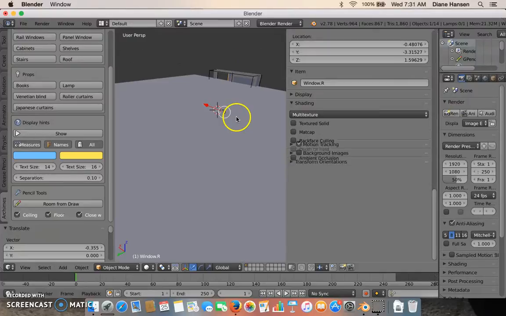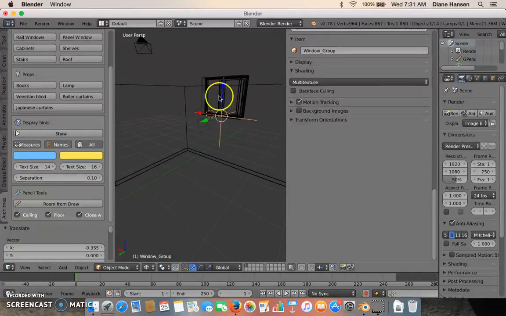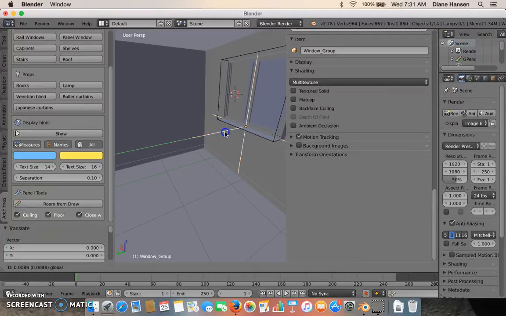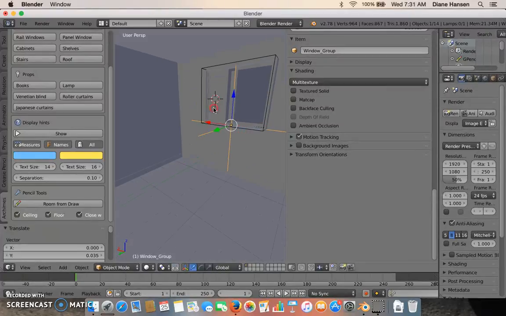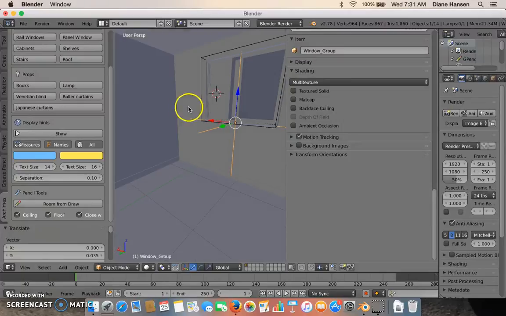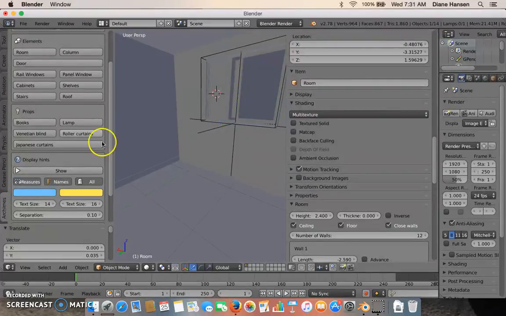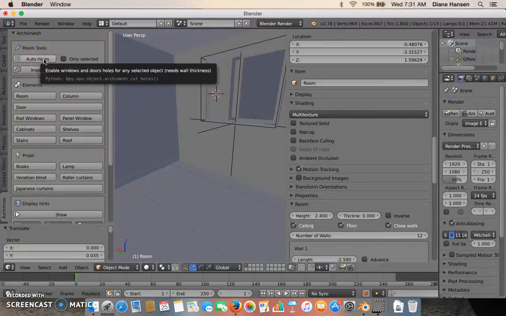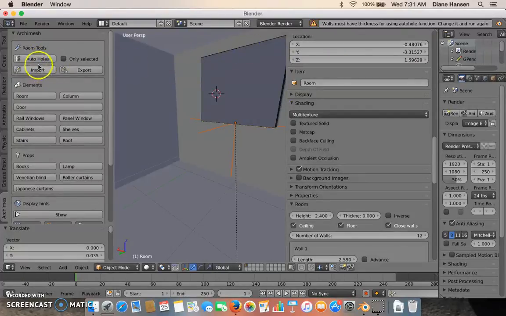I'm hitting Z to go into wireframe mode, but that's what we want. And now I'm not seeing through the wall, right? Well, if you click the wall and scroll up to the top, you can click this auto holes and it should cut a hole where the window is, and it can update automatically, but it's not. So if you try that, it won't work.